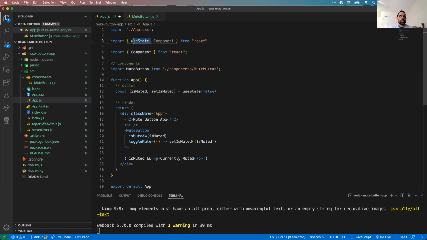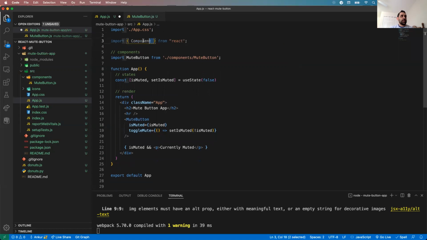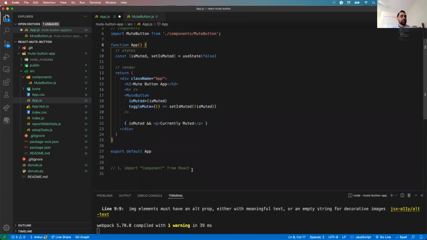We don't need to use state anymore. This is actually going to go away, so I'm just going to delete that. Instead, we're going to import component, which is a class, and we're going to extend here. So that's step one, import component.